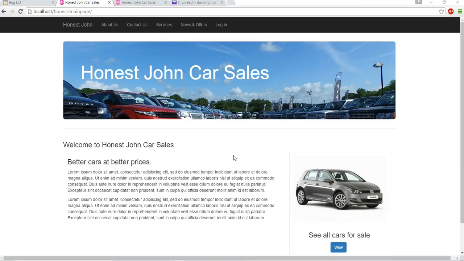Hello and welcome to the overview for the Honest John Car Sales web portal, CMS and IMS systems. All three modules are written in PHP using the CodeIgniter framework, and I've used a bootstrap template to give a nice consistent view to all three modules.